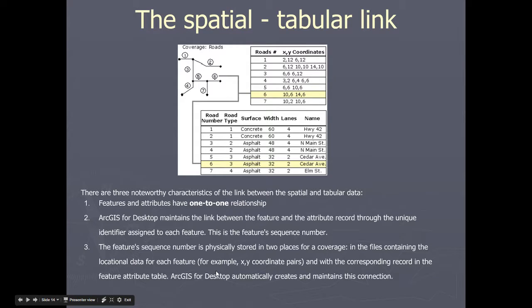ArcGIS for Desktop maintains a link between the feature and the attribute record through a unique identifier that's assigned to each feature. This is the feature sequence number. It's an ID. In some types of data formats, you'll see it referred to as FID for feature ID. Sometimes you'll see it as object ID. The important thing to know is that it's an ID the system keeps up with and manages and uses to maintain that relationship between the record in the attribute table here and which line on this map it refers to.